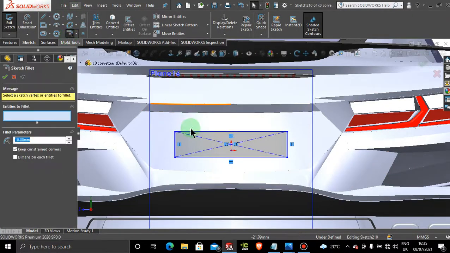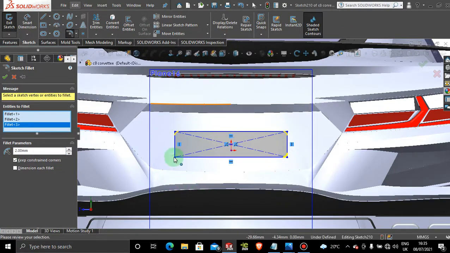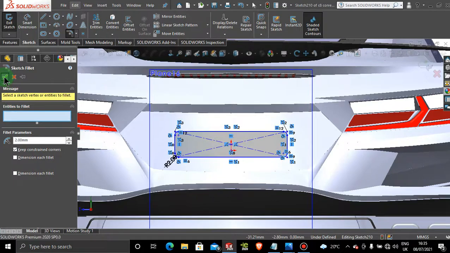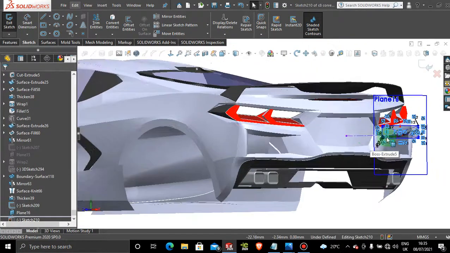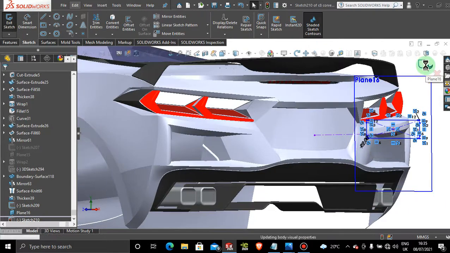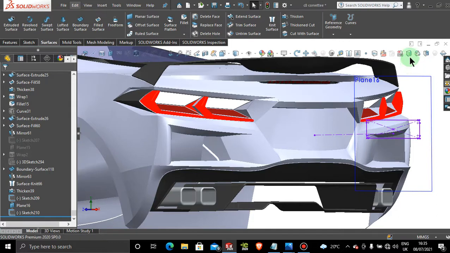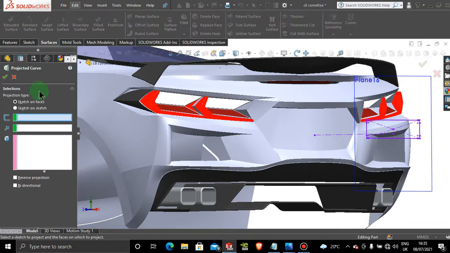Okay, and then I'm going to add some fillets. That's going to be too much, so let's try to... Yeah, 2 is good. And press OK. And I'm going to exit the sketch. And I'm going to do a projected curve. Projected curve, and then sketch on face. Select the sketch and select the face.